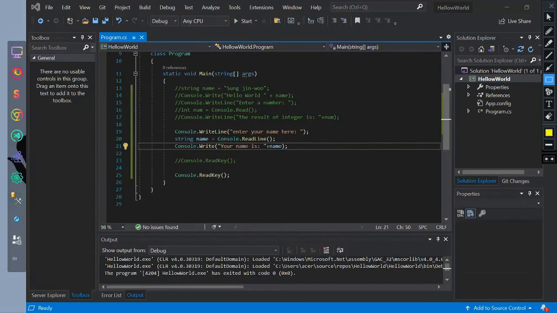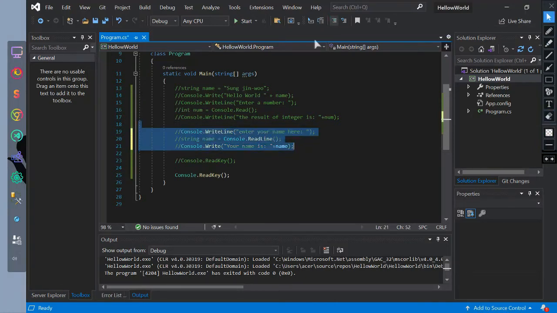In the code we print information for the user to input, then we initialize a string data type variable named name, because the ReadLine method returns a string. Then equal to Console.ReadLine method, where it will read the next line input of the user. And now for the last is the ReadKey method.